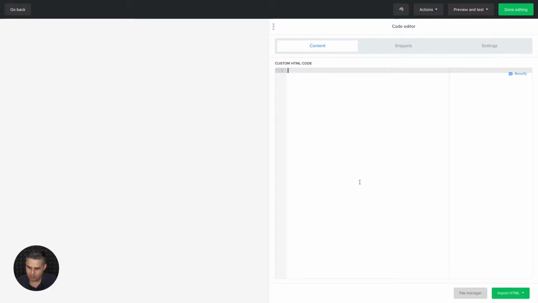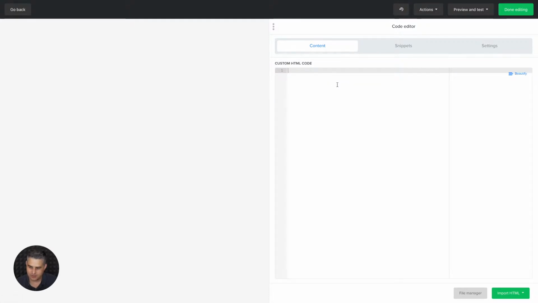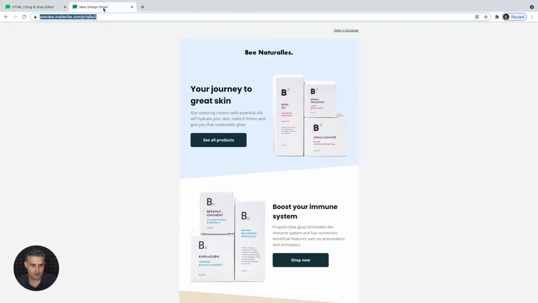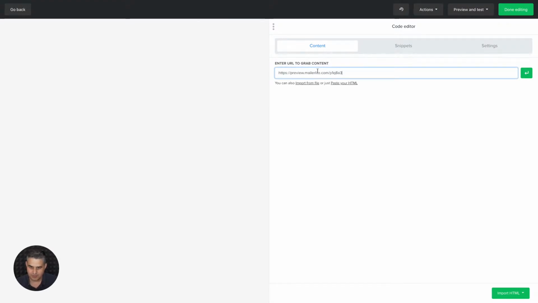Now if I decide to import HTML from a file, I go ahead and click this, and I can upload my zip file over here. Then I can switch back to the paste your HTML version, or I can click import code from URL. And that's what I'm going to do. I'm going to use an online version of a newsletter I have over here. I'm just going to copy this URL here, go back and paste it over here and click this button here. And sometimes you might have to wait a little longer.